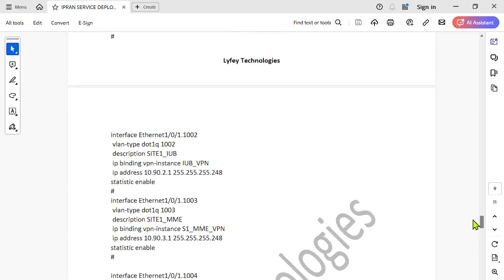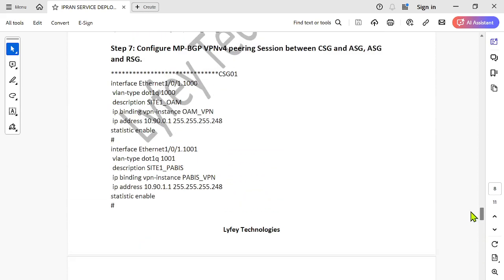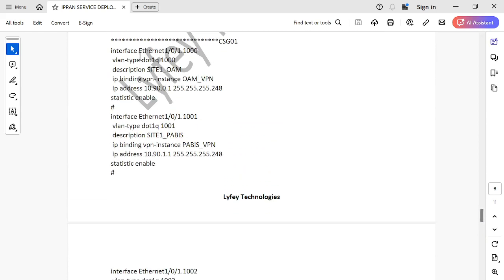So you can see that these are the configurations on the CSG1, starting with the site 1 O&M VRF, and then we are doing the VLAN.eq, and we are also enabling statistics on that sub-interface so that we are able to monitor the amount of traffic that is traversing through this sub-interface. So it's always good to enable statistics on these interfaces. So these are the configuration.